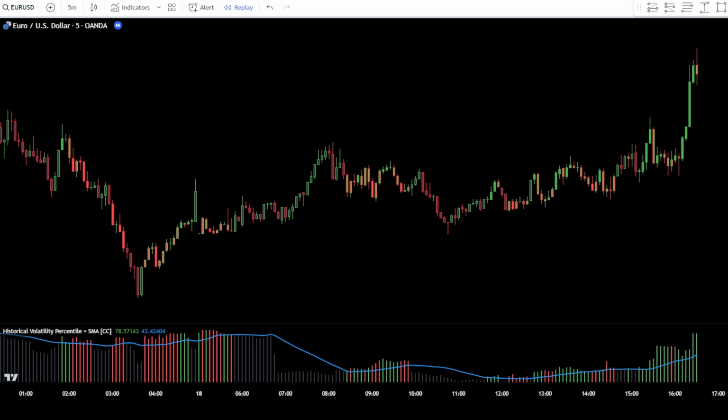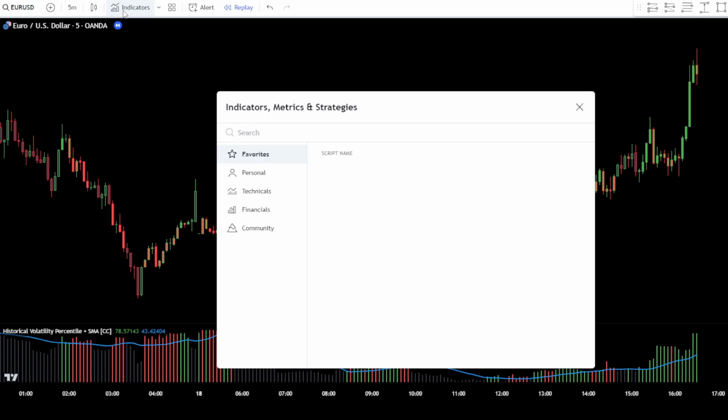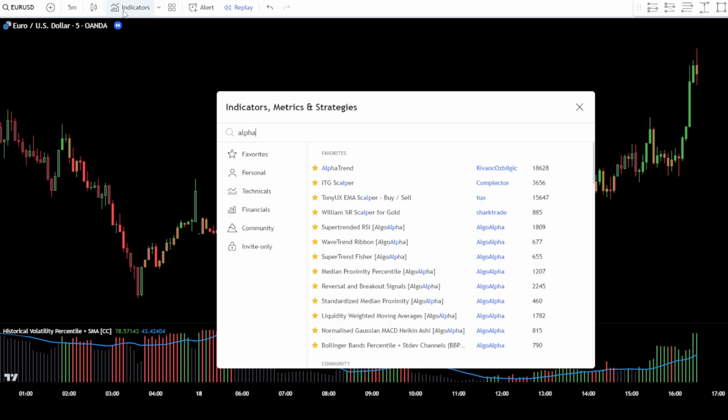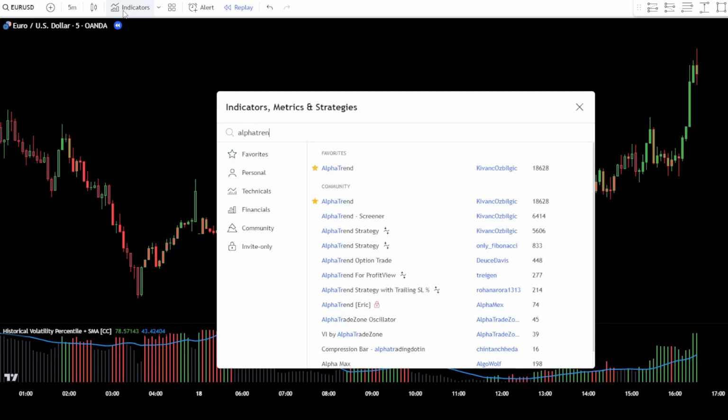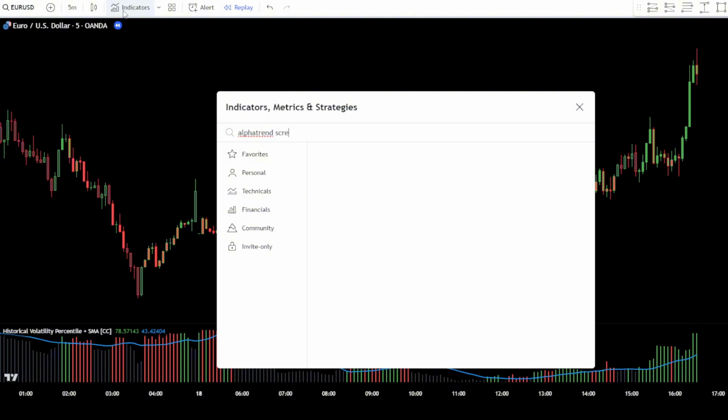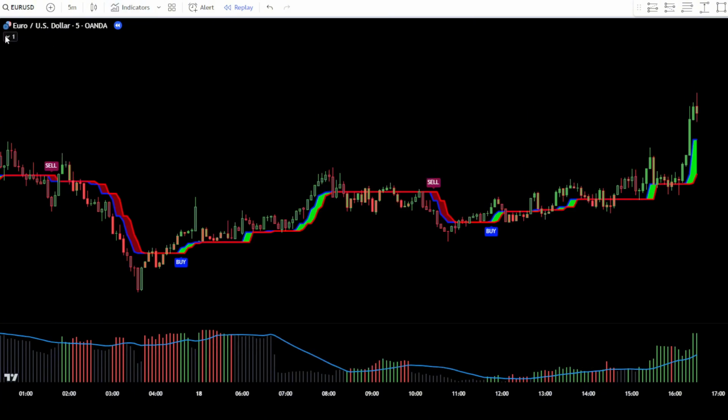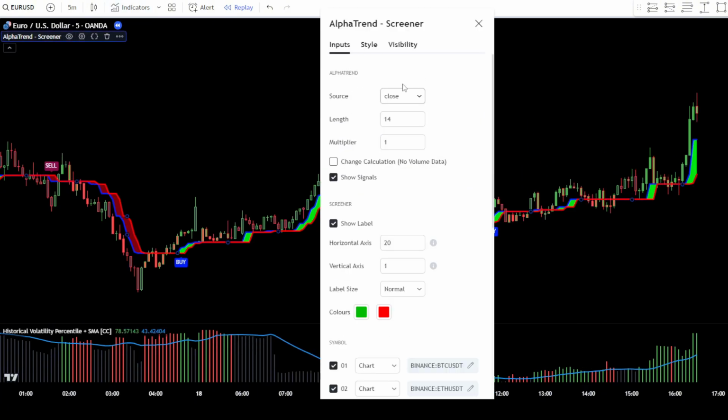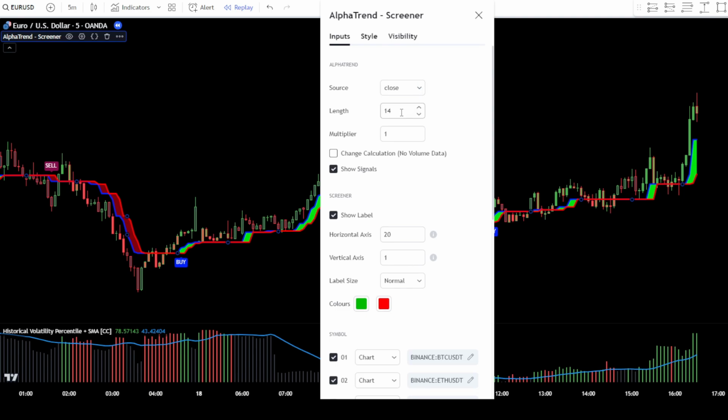Now, add the second indicator that will guide you in placing orders in the market. Go to the Search Indicators tab and type Alpha Trend Screener. Then, select the Alpha Trend Screener indicator by Kavanas Bilgic. Next, make some adjustments to the Alpha Trend Screener indicator. In the Input tab, set the length of the Alpha Trend Screener to 25.